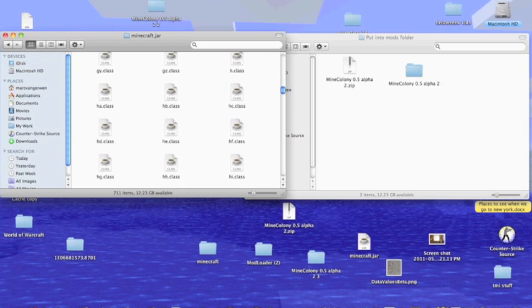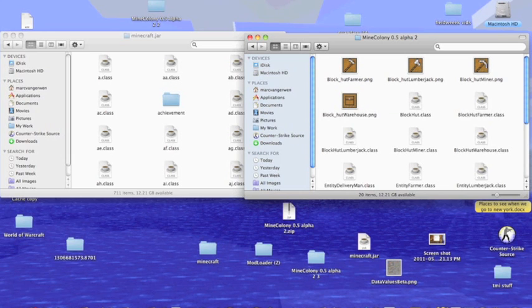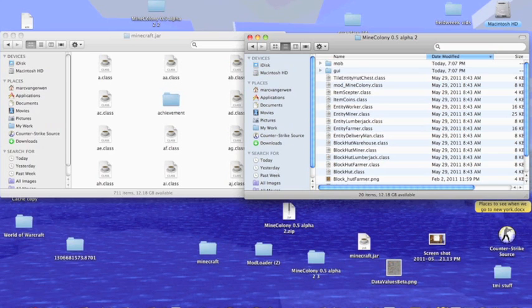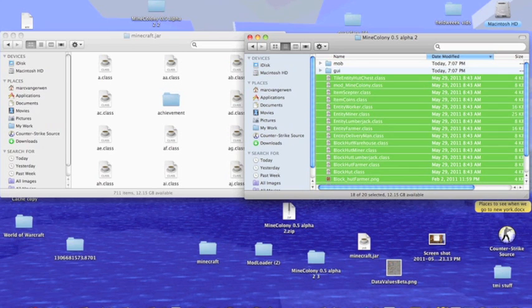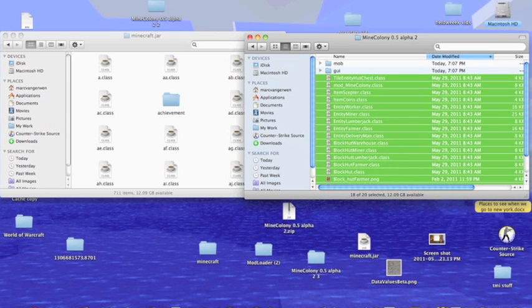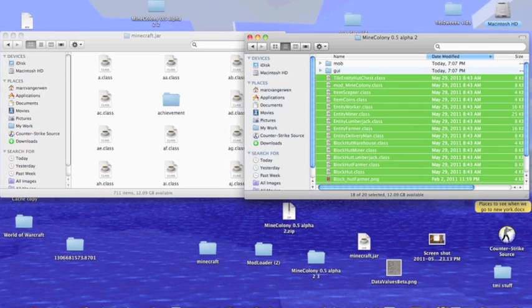So let's go into minecraft.jar, the one that we just changed. Anyway, we go into the listing, highlight everything but GUI and mob. So click on the one at the top and shift click the one at the bottom, drag it all into the minecraft.jar. I already did this, so I don't have to do it, but you have to, because otherwise it won't work.